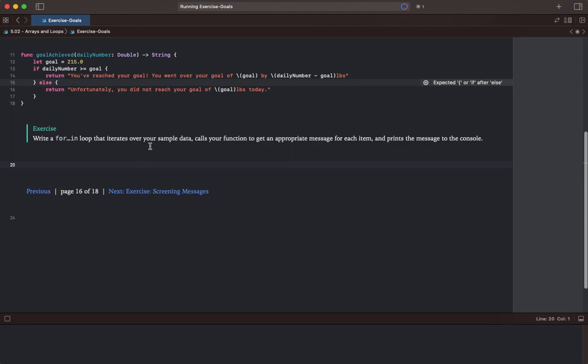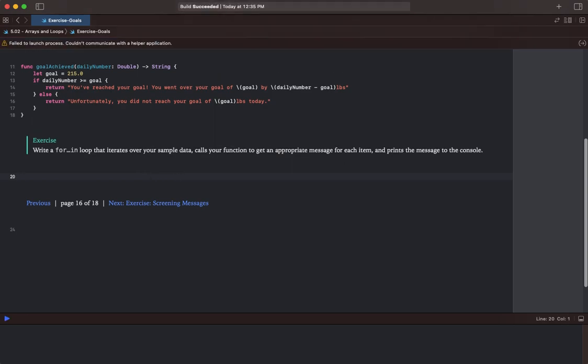All right. Next, exercise. Write a for in loop that iterates over your sample data, calls your function to get an appropriate message for each item, and prints the message to the console. So we are going to write a loop for daily weight in deadlift daily max.